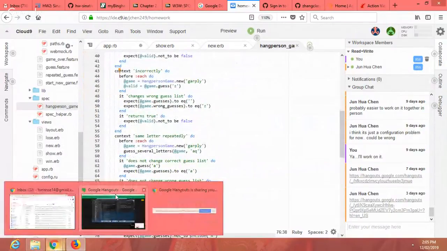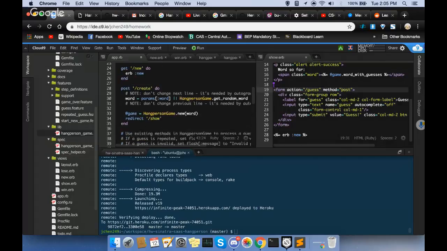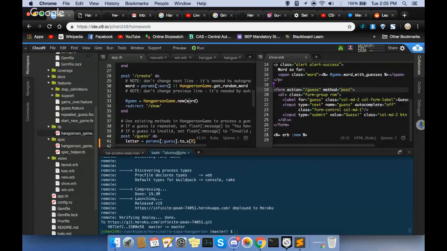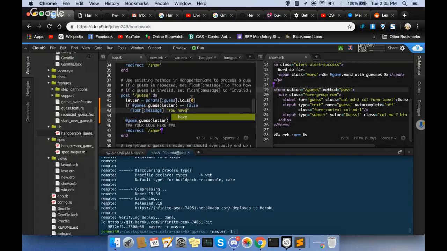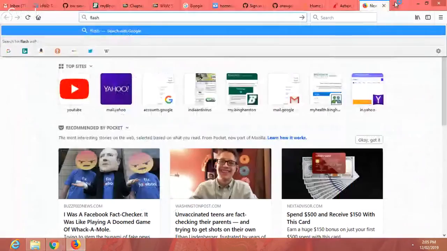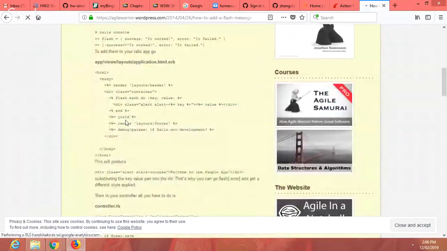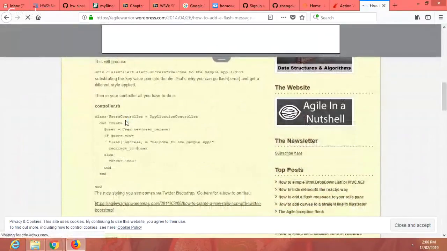Okay. Well, if the guess returns false, we do hash message. For example, you have already guessed the letter. Yeah, I'm just trying to see if I have the correct syntax. Flash message. That's right. That's correct. It's right, yes.